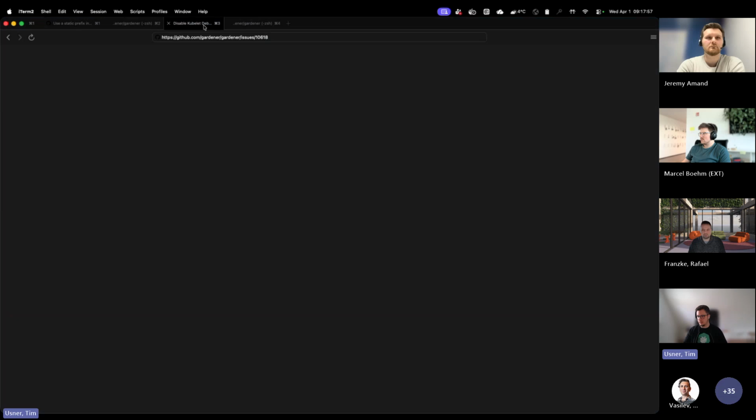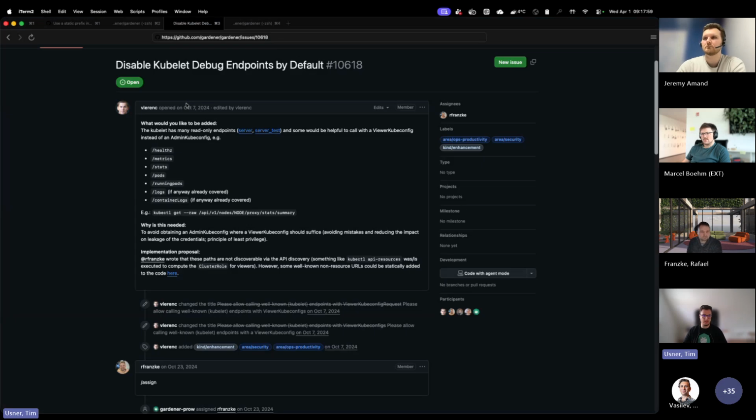So there is already an issue open in Gardener discussing this. In this case, enhancing the viewer kubeconfigs to be able to connect to the kubelet debugging endpoints. So this is one example.